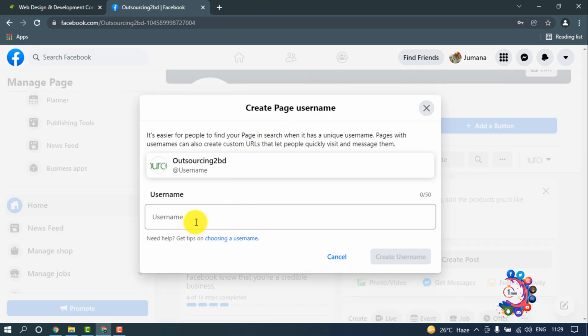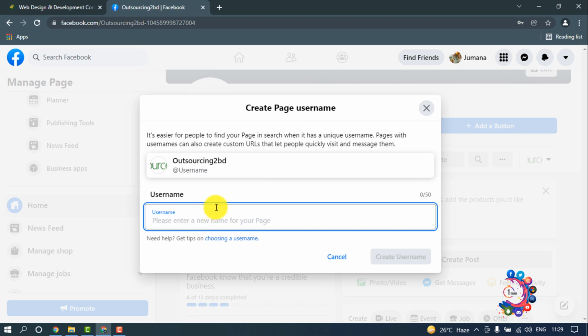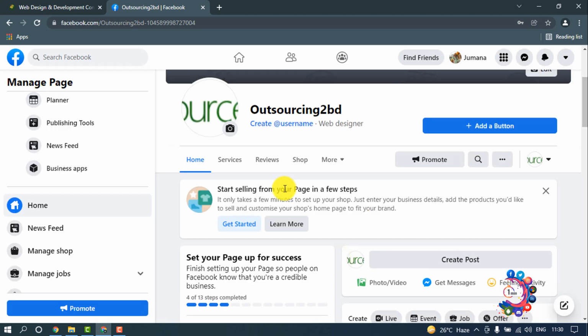After that, you can put a username here, like I'm putting here outsourcing to BD. But as you can see, this option is not available, because when 25 people follow my page, then this option will be available. So I'm canceling it right now.